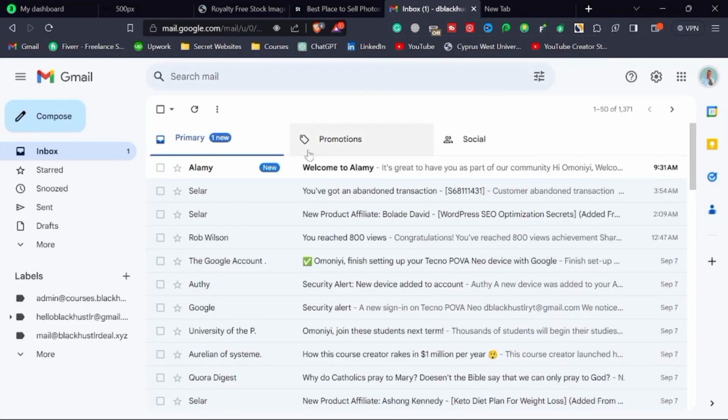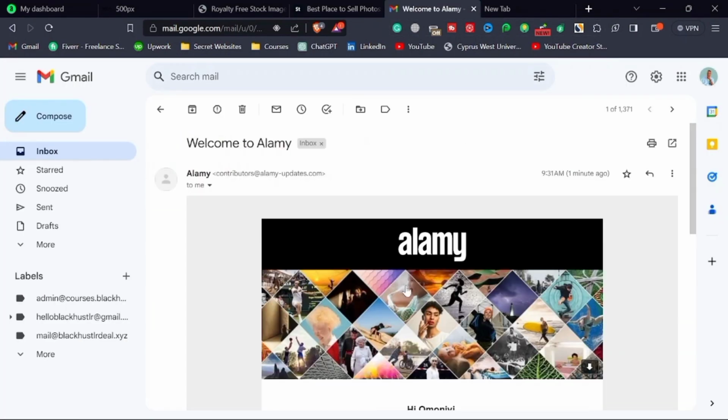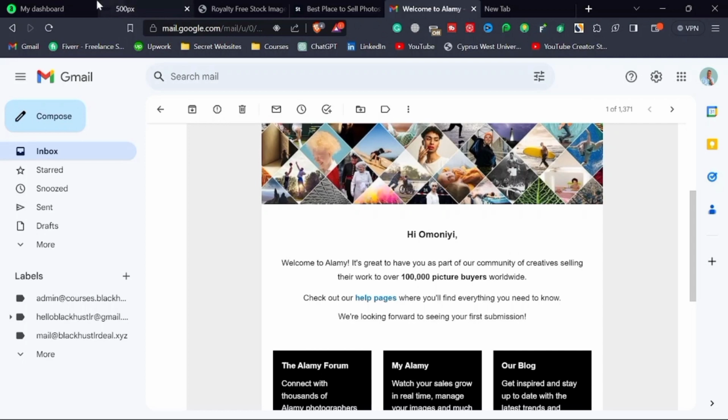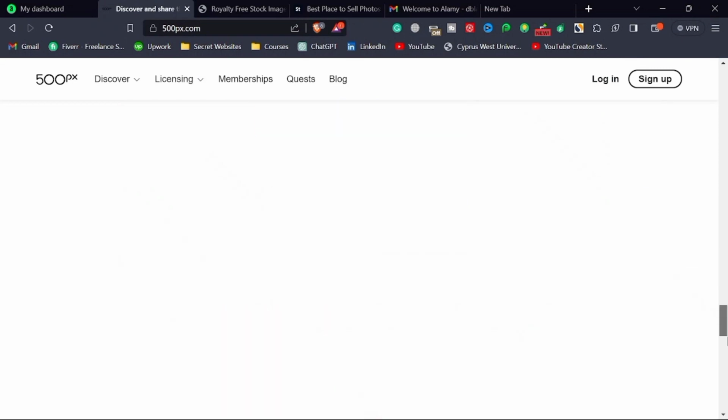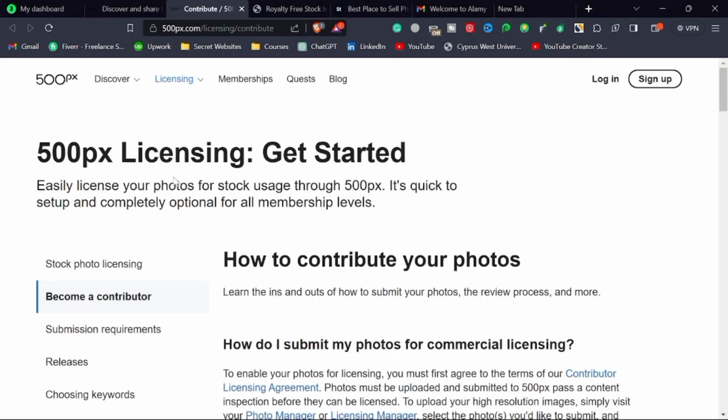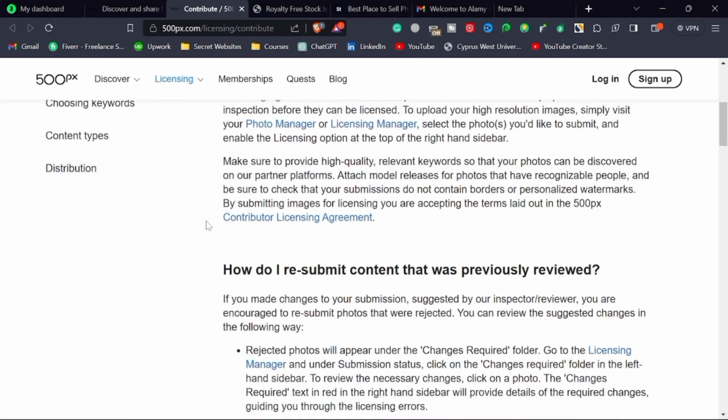So let's see the notification we got. Okay, it says we can start working. The next website you can do this on is 500px. Then you scroll all the way down, same way, become a contributor, then you sign up an account. You can upload the same images you uploaded on the other one. You can do the same on this one again, so you can scale and make money fast for yourself.